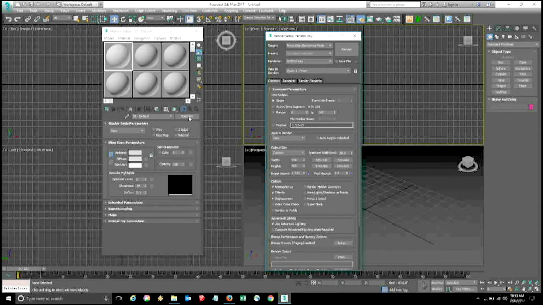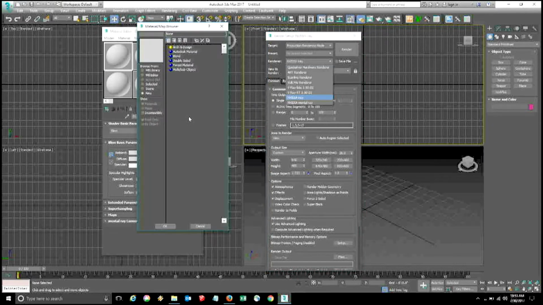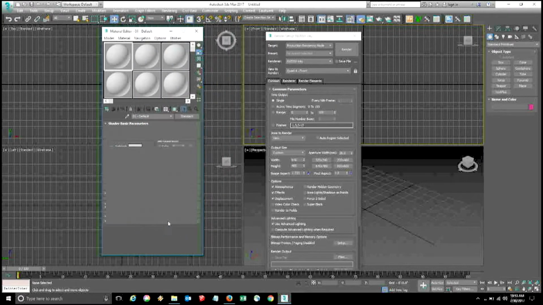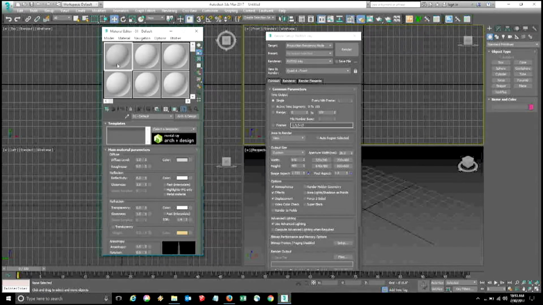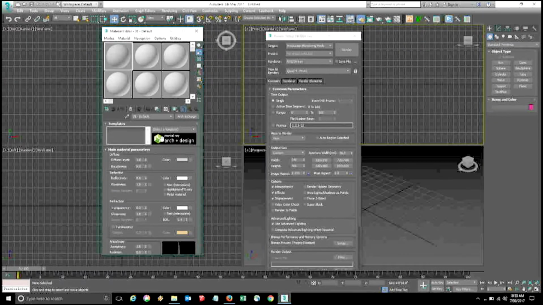Okay, so if we're using, for example, Mental Ray, this one here, we have to use something called Arch & Design material. So if we click on here, we have to go here to Arch & Design, and we hit OK. And this will work better with Mental Ray. And you notice it's the Mental Ray Arch & Design.